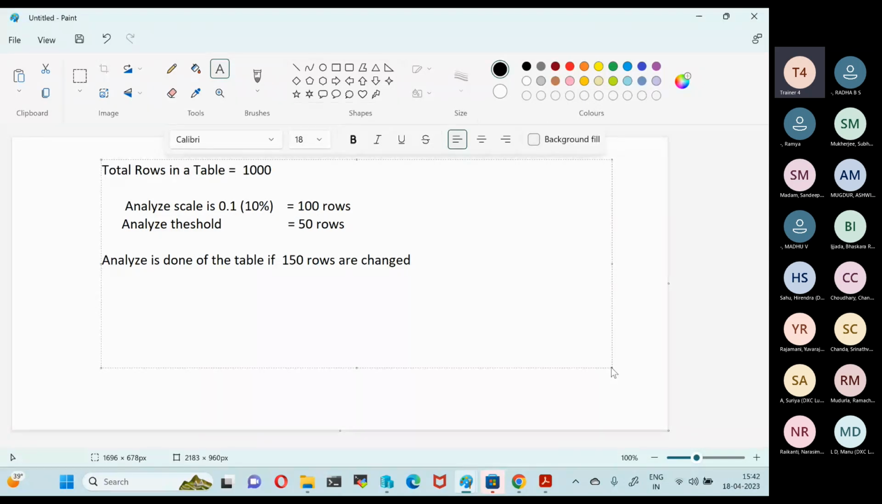The vacuum scale factor is 0.2, so that is 20%, which is equal to 200 rows. And the vacuum threshold is, I think, the same, 50 rows. The scale factor is 20%.